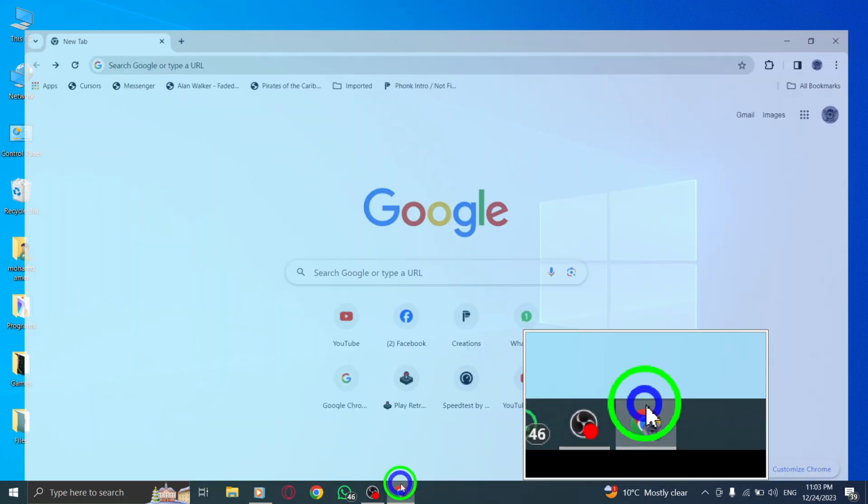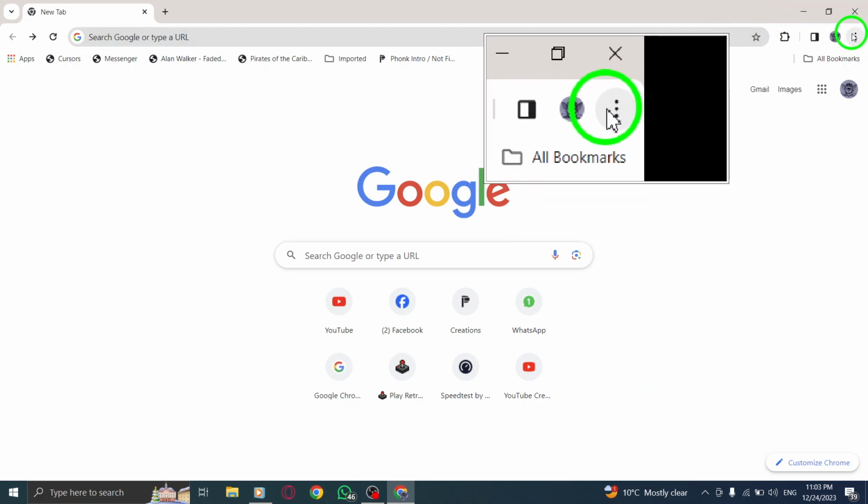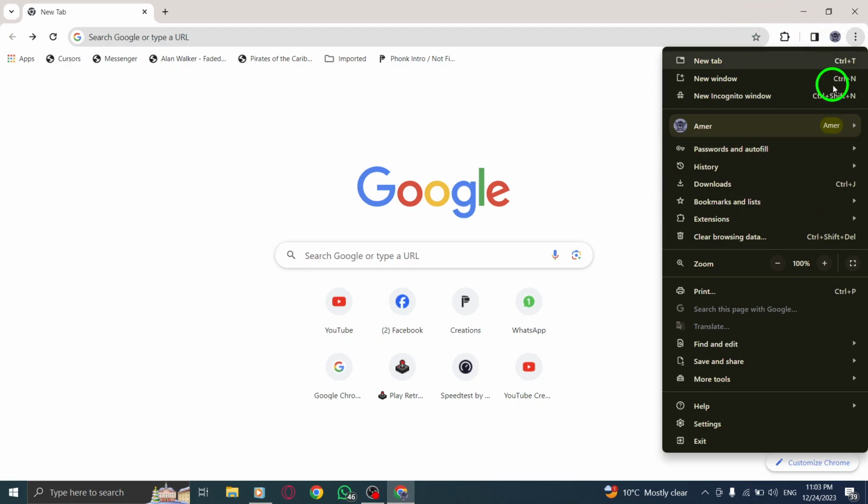Step 1. Open Chrome by clicking on its icon. Step 2. Look for the More button located at the top right corner of your browser window. Click on it to reveal a drop-down menu.